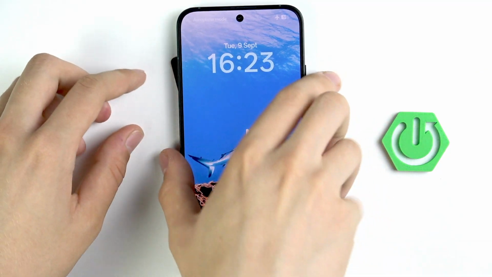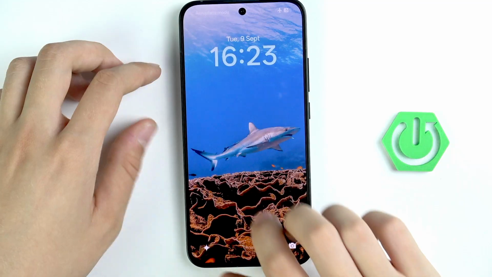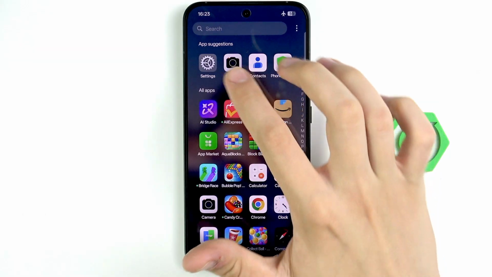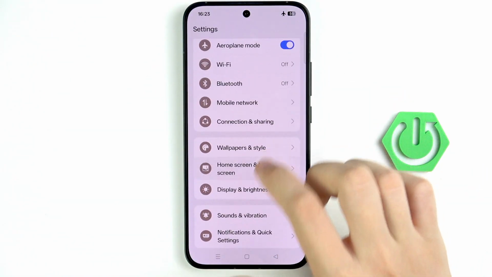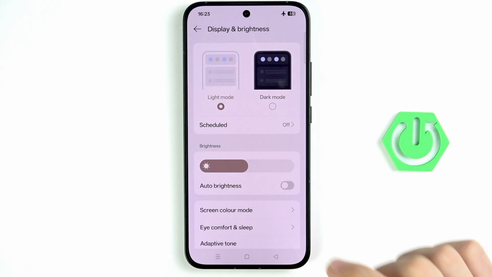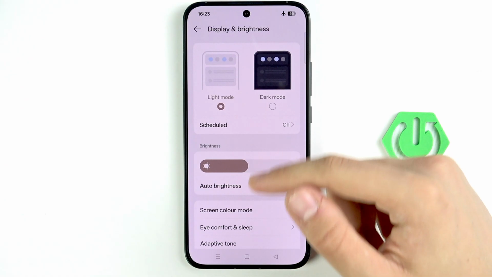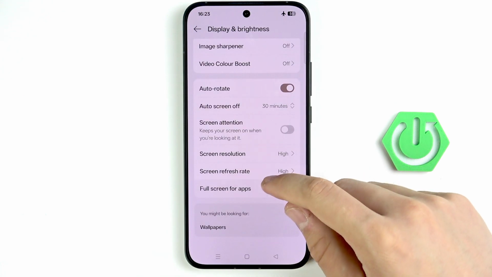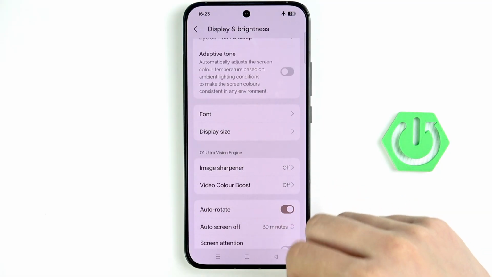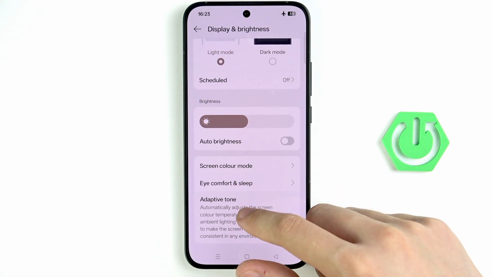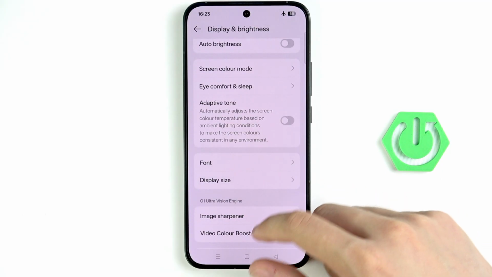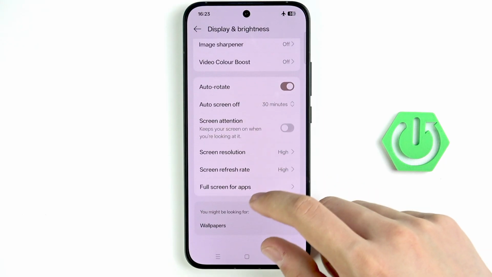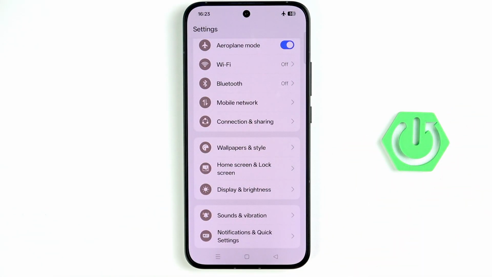But if it doesn't work, wait a moment, we have to now unlock our phone, and if it's possible go into the settings. Here scroll down to display and brightness, and here actually we had sensitivity for our screen, but I don't see it here. I think that they have removed it. I remember that it was in ColorOS 14, but as I can see it's not here, so unfortunately we have to go back.